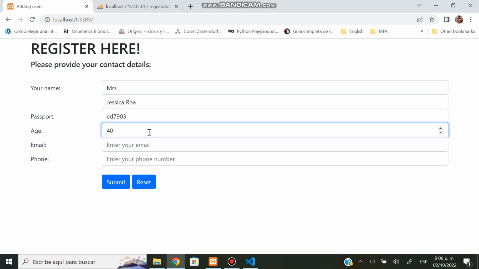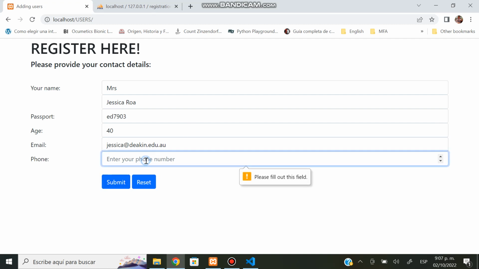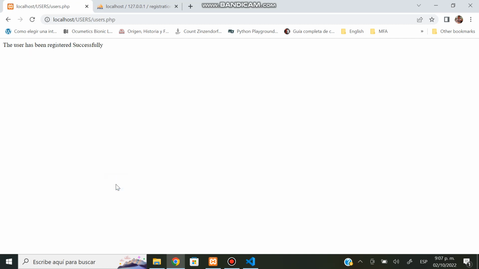So let's see this, age. So for example, here we need an email. If I just type my name and click submit, it will say please include an at sign in the email. So if I write this and I check, okay, I need to input my phone number. After that, I just need to submit. It says the user has been registered successfully.